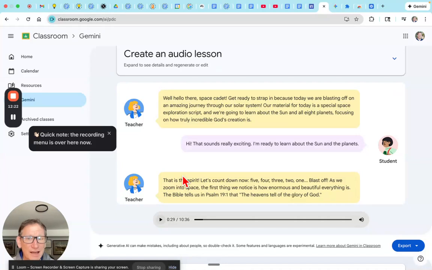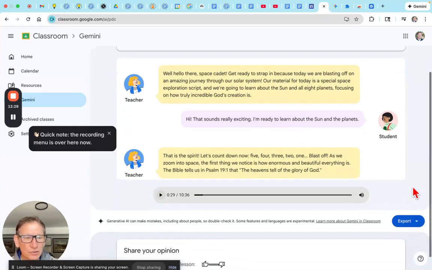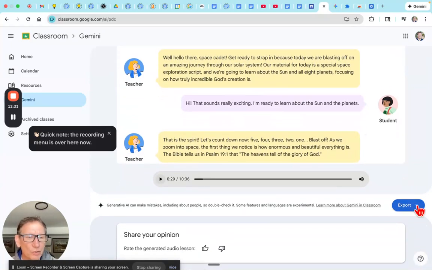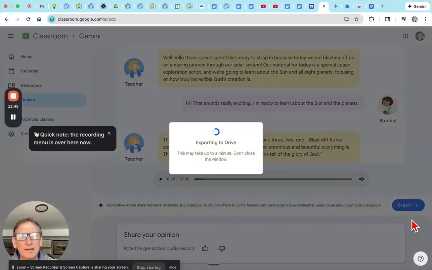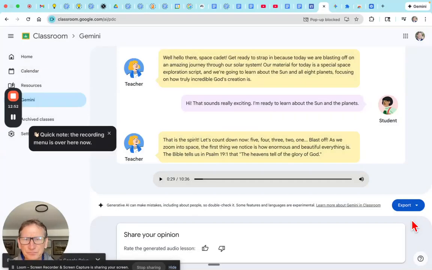So you've created that little podcast. Pretty easy, right? So what do you do with it, and how do you use it? Well, what you can do is go over here to this export button, and you can export it to Drive or export it to Slides. Let's start with exporting it to our Drive. That means it's going to save it to our Google Drive. So if I hit that, it's going to take just a moment, and then it's going to come up with a new screen here.